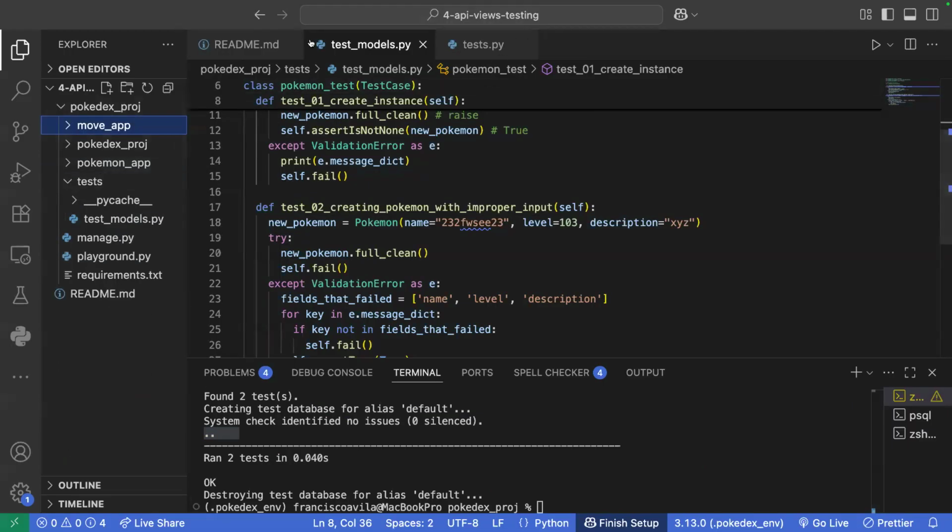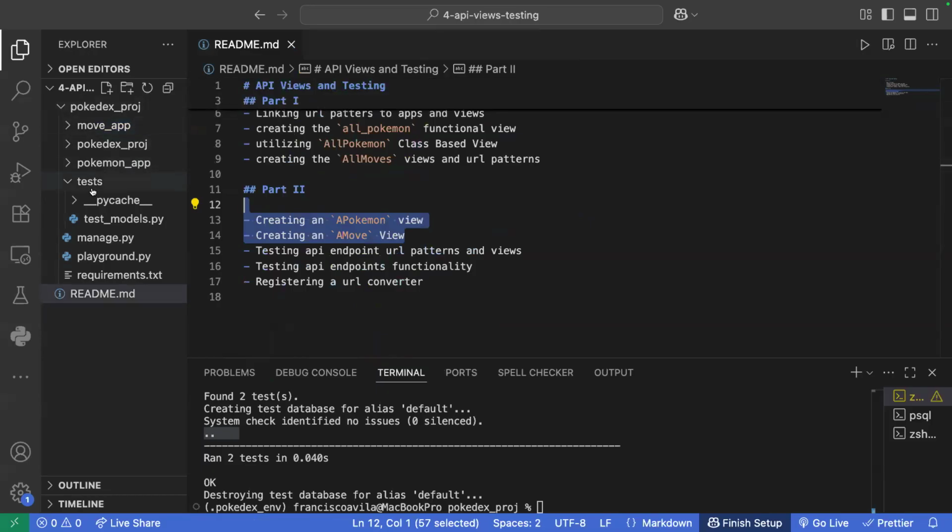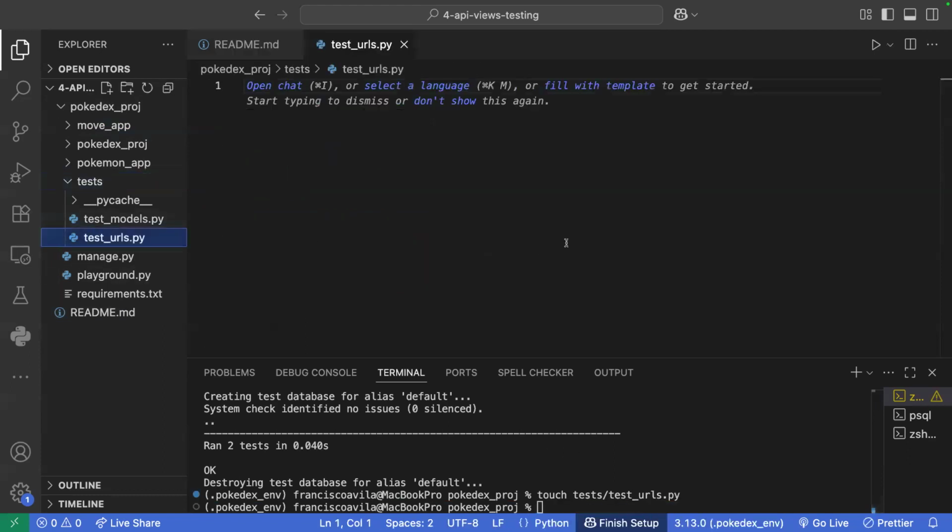Now, why am I doing this? Why am I moving this test directory into test models? It's pretty much the same application as everything else. We want to make sure that we're isolating our scripts as much as possible and isolating the behavior. So now that I've tested my models, well, I can go ahead and test my API points. So I'm going to go ahead and do test_urls.py. And in this test_urls.py, I'm going to write a couple of test cases here.